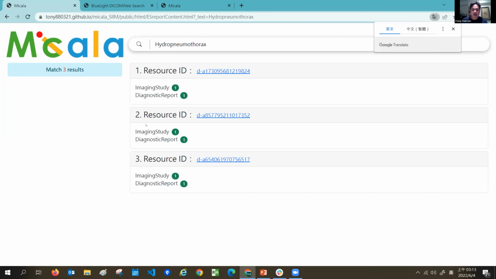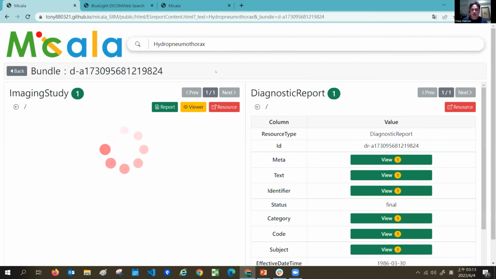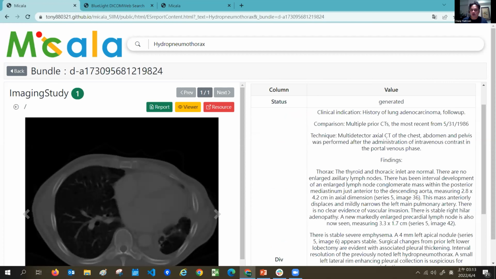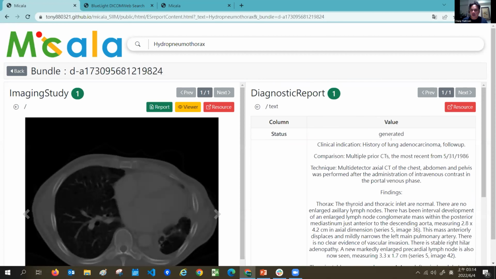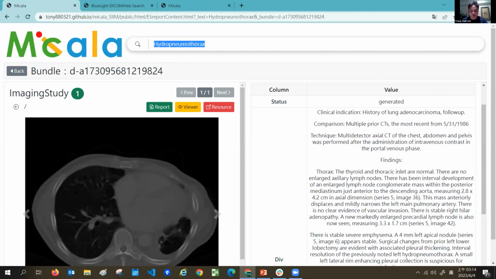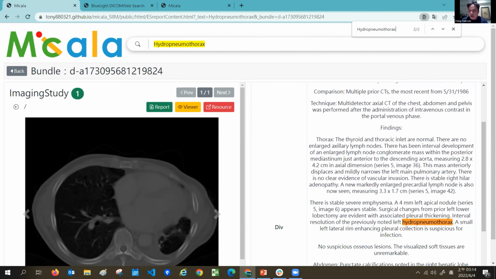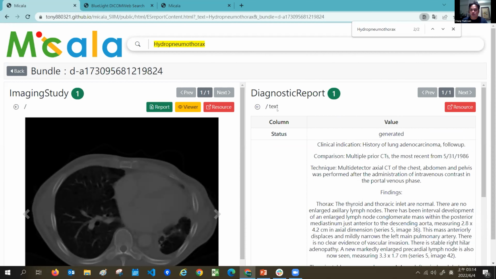hydropneumothorax in 3 reports. So we just click this once, and on the left and right side there's a FHIR diagnostic report. It's encoded in a structural format, and we can view the report in the text field. So here we can choose for cross verification. I can search, and yes, there is the word hydropneumothorax in the report.